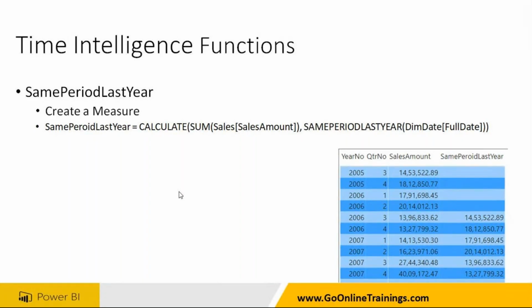Last year, what is the sales in October? That is same period last year. Current year quarter one sales is this much. Last year quarter one sales, how much? Clear? Same period last year.